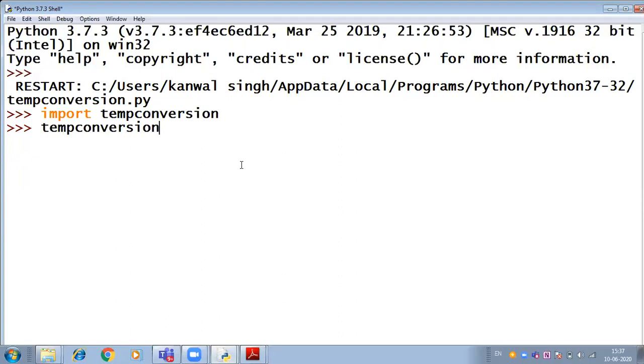Temp conversion, right? Then the dot is an access operator. Dot is an operator which is basically used to access anything from that particular module. It is used like a concatenation operator. So it is concatenating the object with that particular function.